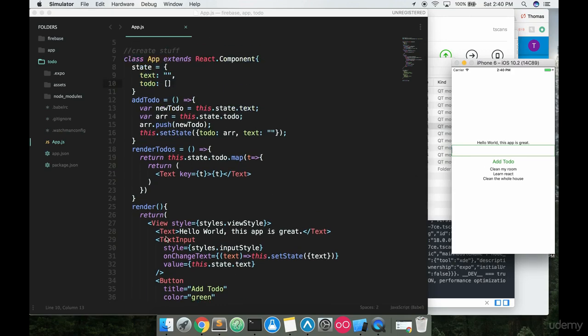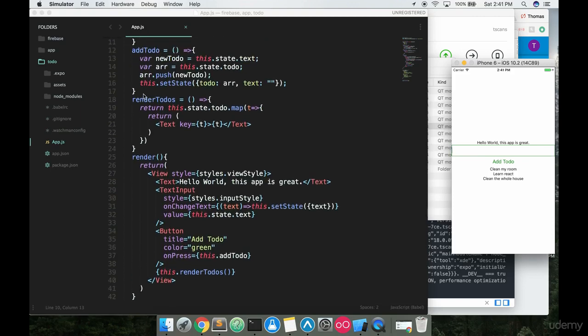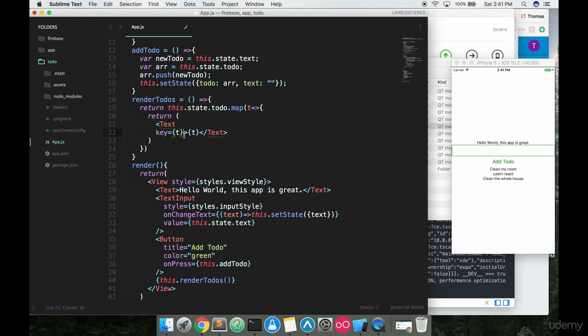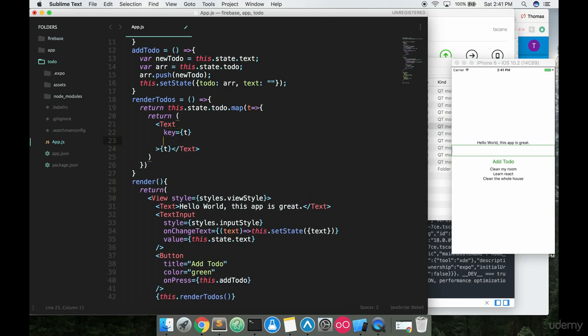So in order to do that, we have to go right to where it says render to-dos and add in an on-press function. So whenever they press this text, something's going to happen, right? We had this happen down here on the button. Whenever we press on the button, we're running that add to-do function. So we'll go in here, open this text up a little bit and space this guy out. And then right here, we're going to add another prop called onPress. We'll say it is equal to this function here, this.deleteToDo. I think that's an appropriate name.